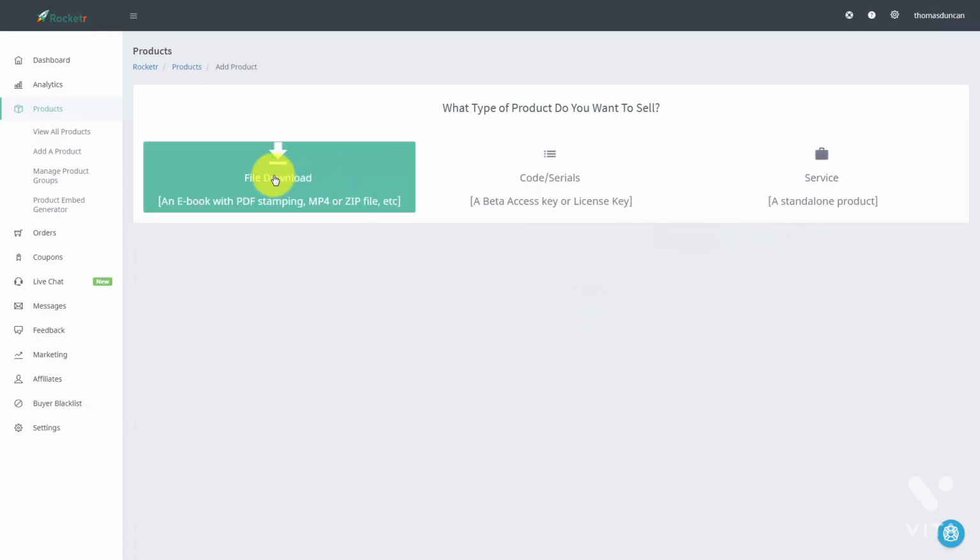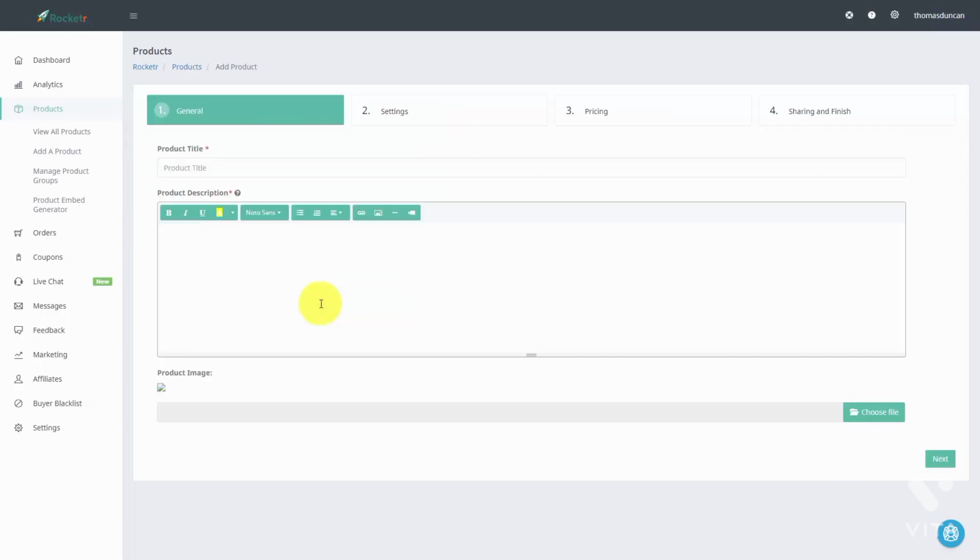But if you want to give them a download also, as well as a URL, you are going to be able to give them the download in the actual purchase process and then send them an email subsequently with their download link. So let's start by clicking the file download button. And what we're going to do now is we're going to give our product a title, and we're going to give it a description, and then we're going to give our product an image by uploading it using the choose file button.